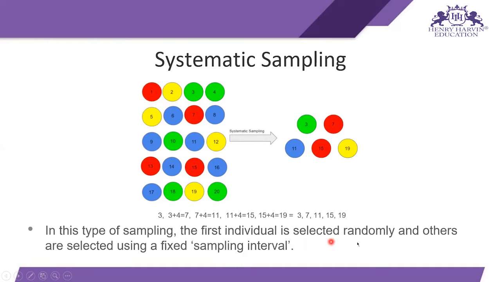The first individual is selected randomly, and others are selected using a fixed sampling interval. So here we have these 20 data points, the whole data points, and we have to select some sample points. Let's say we have to select 5 sample points. Then I just choose any of these points.